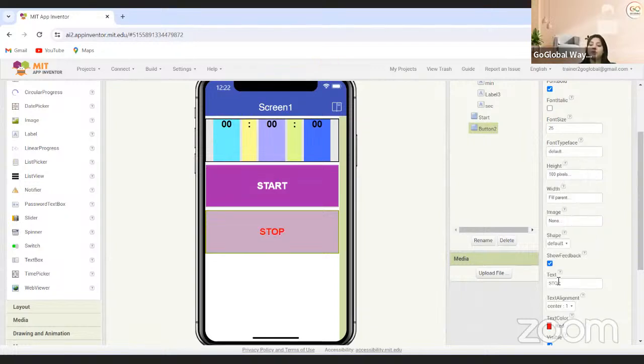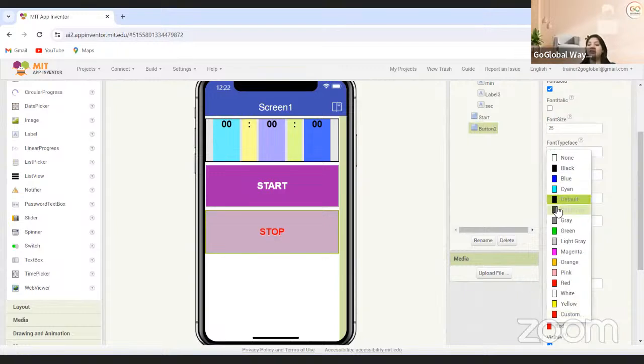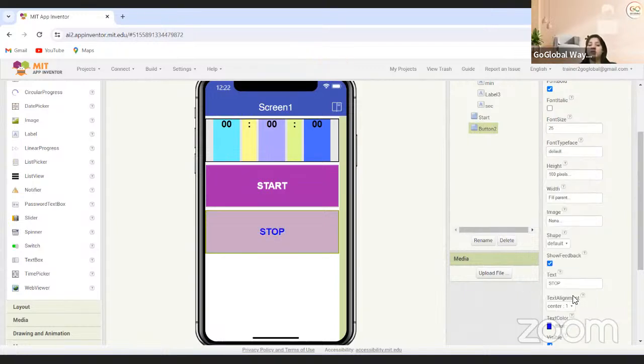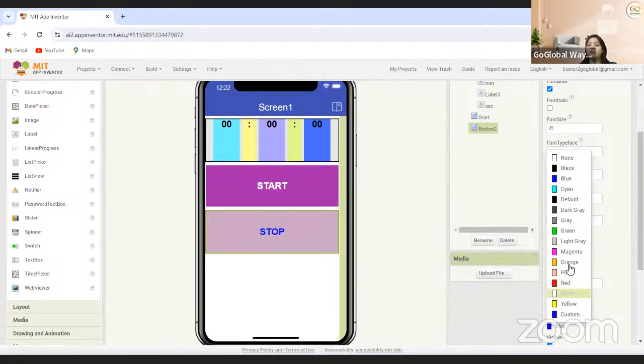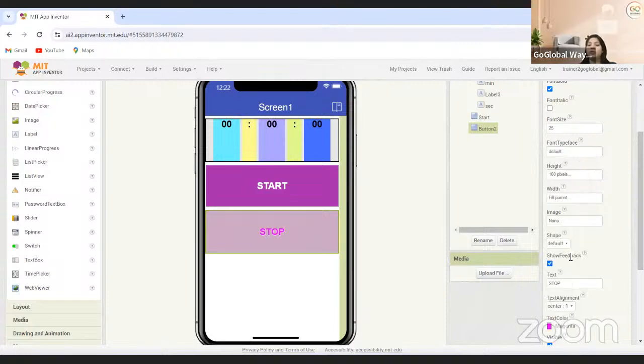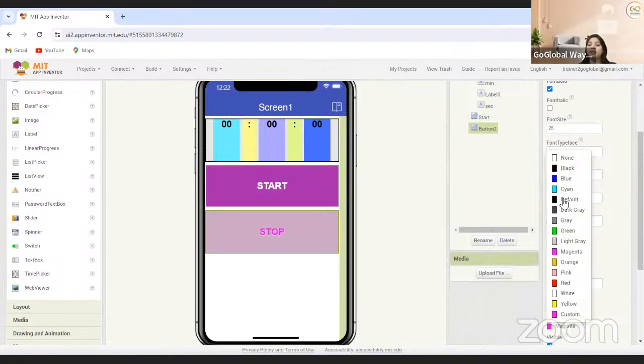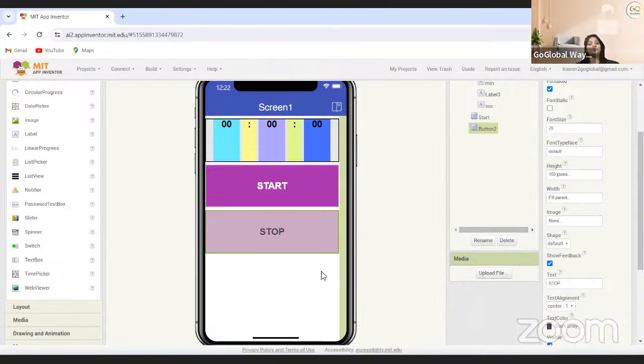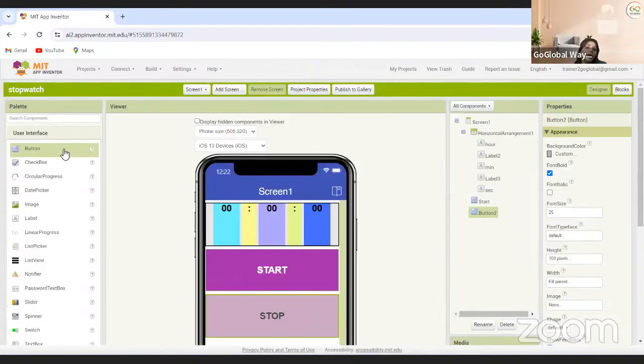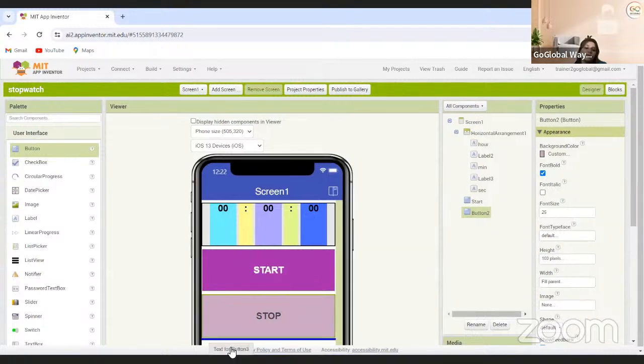Okay, if I make it red, stop for red. No, it looks not good. Blue is also not good. Magenta seems to be very light. Dark gray. This is good. So for the stop button, I give this color, and then I will make the third button, the third last button.